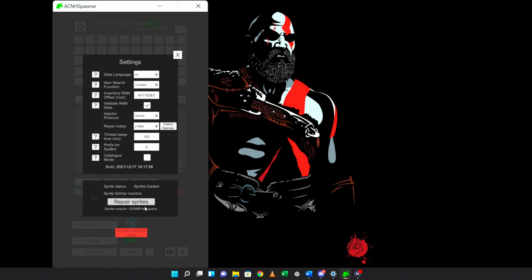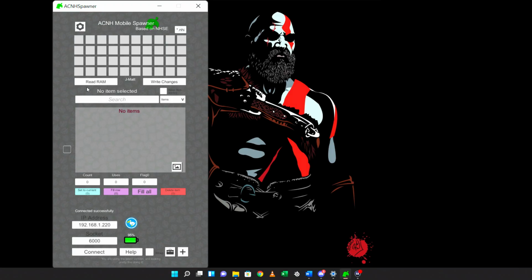Also, if you go to the bottom, you'll see an option that tells you to repair sprites. If you have any problems with the images loading up, you can click on this option here. Back to the main screen, make sure you click on Read RAM in order to see what's in your player's inventory in-game at the current moment.